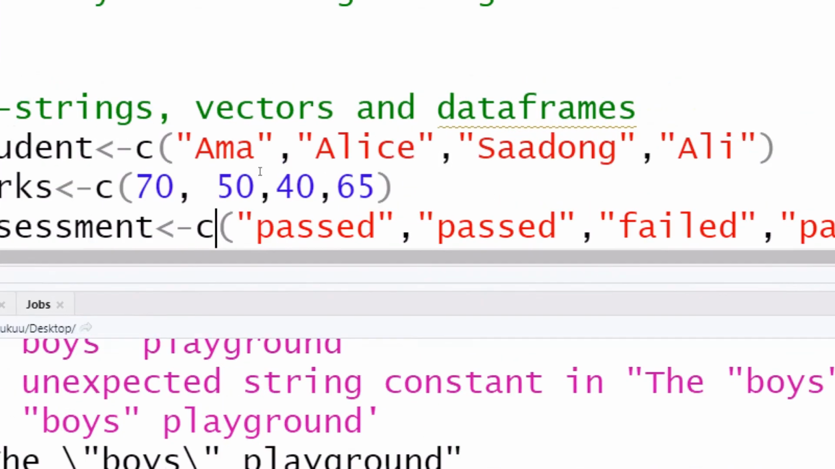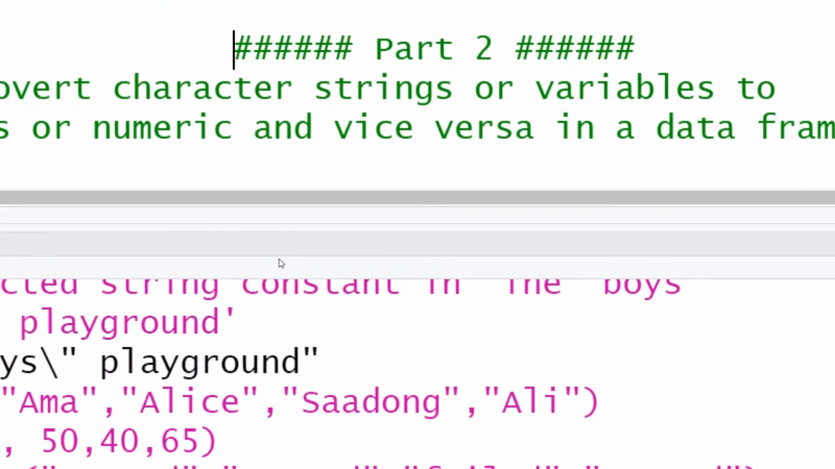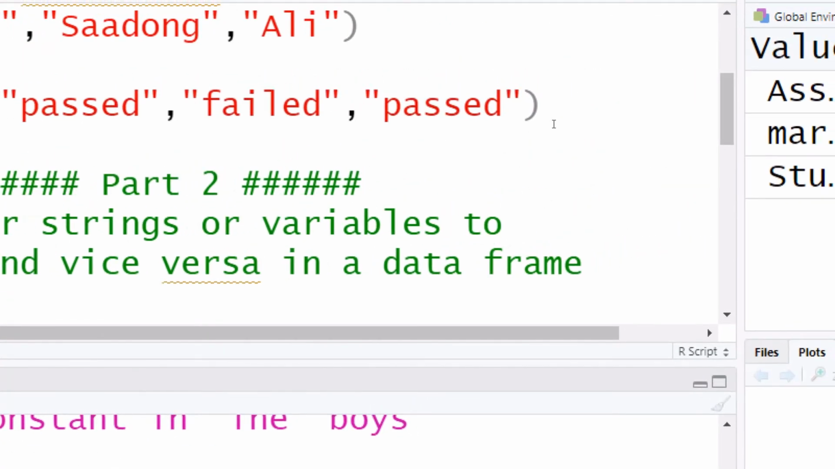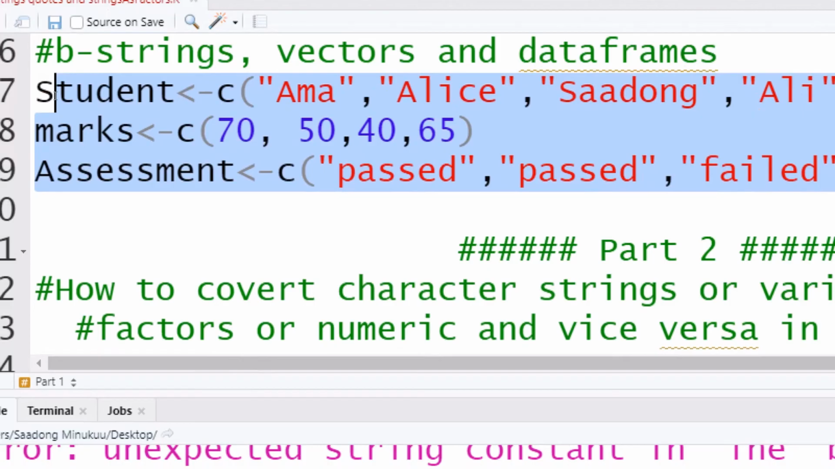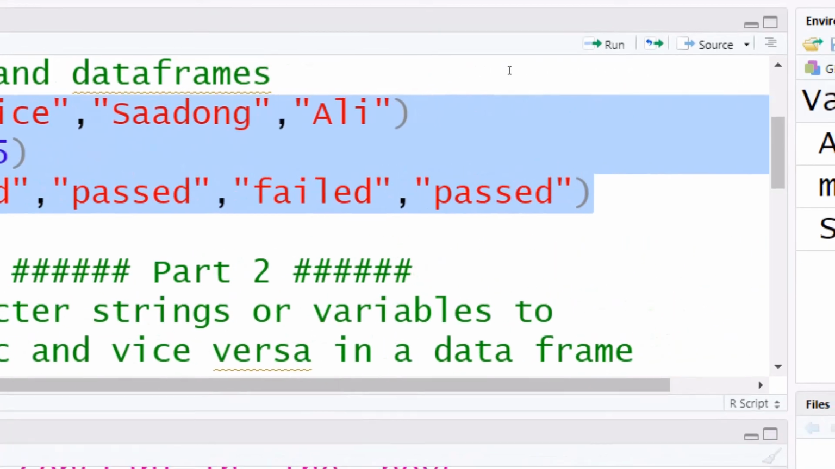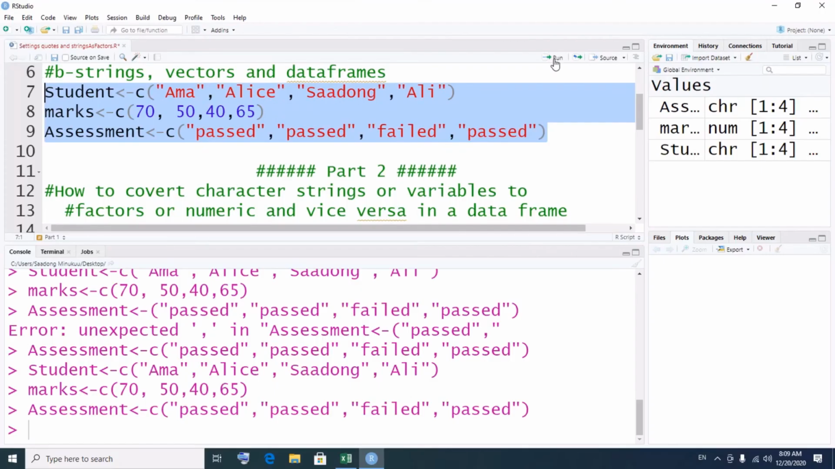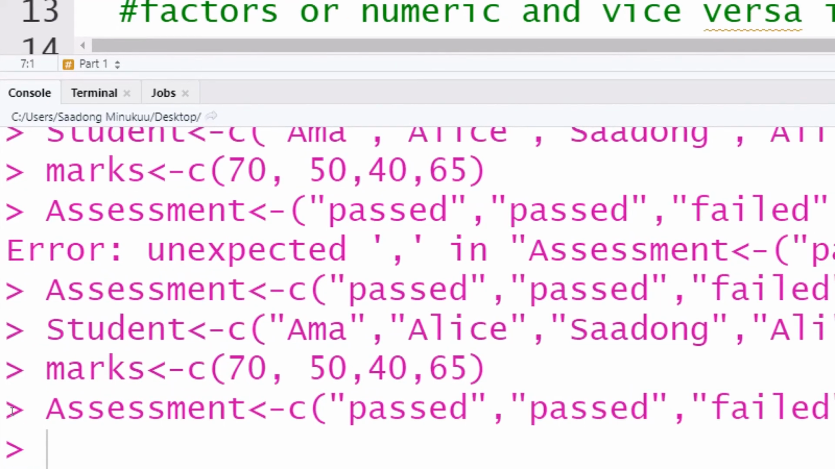So if I hit run, now everything is perfect. Or if you want, we can select everything again, then hit run. Okay, we select everything, then we just click on run. Okay, and everything is perfect. There's no error, everything is perfect.